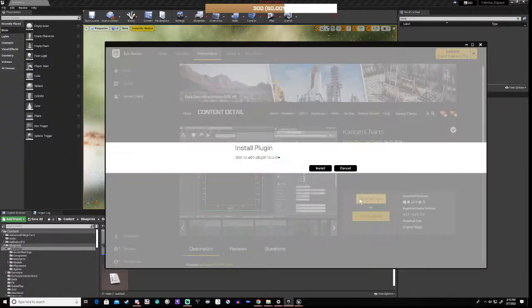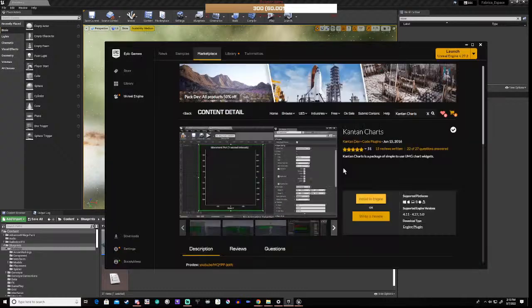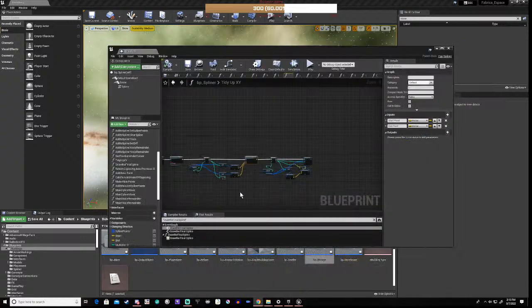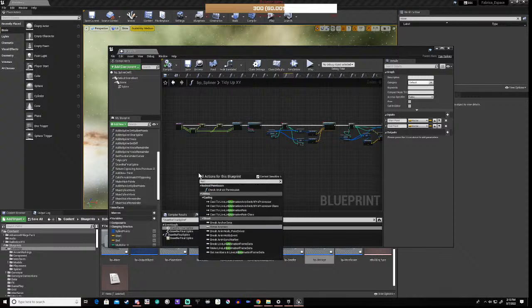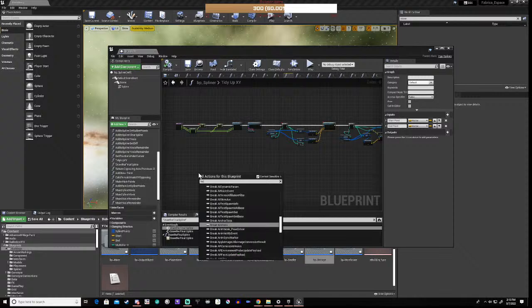Right, install the engine. Select add plugin to it. Well, apparently we've already got it in 427. Right, so that was kind of a waste of time. But anyway. So where the hell is it?